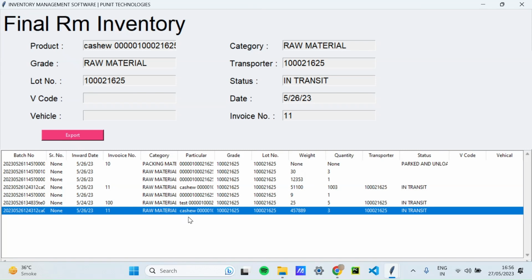You can see what we just did, commodity 3. This is how it works. So we got the final RM inventory in two steps. Step 1 was adding truck data into the lot entry window. Step 2, the invert window, where we enter the data with the help of a barcode scanner. By following these two steps, we got the final RM inventory. We can also export the CSV of this final raw material inventory. This was all about the raw material department.